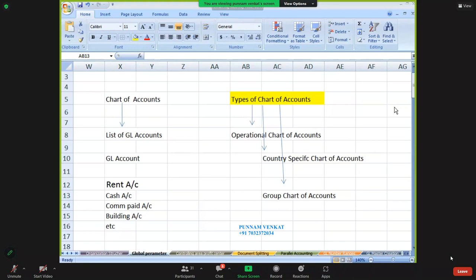Put the heading of chart of accounts. I will tell you, note it down. Chart of accounts means list of GL accounts. GL accounts means, for example, rent account, cash account, commission paid account. Commerce students, that's fine, you can understand easily. But non-commerce students, please note it down clearly. Even commerce people also, please note it down clearly.